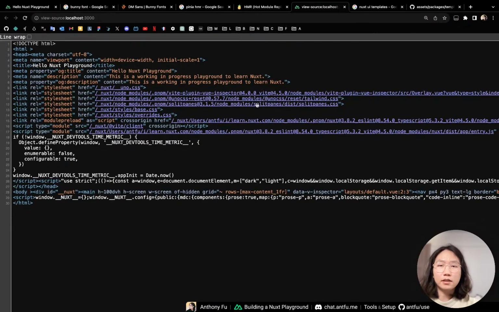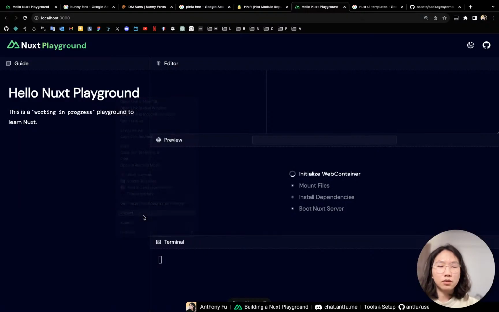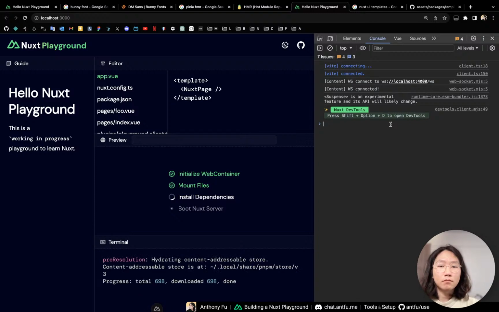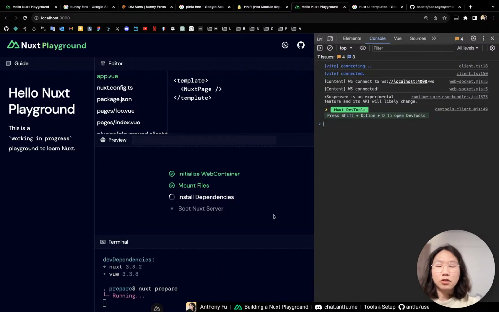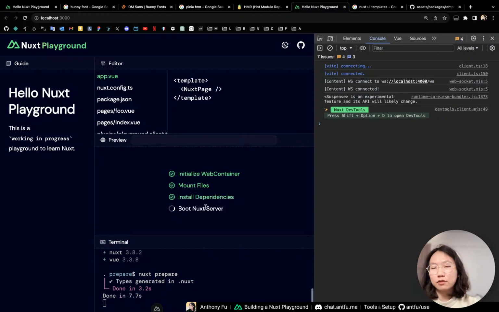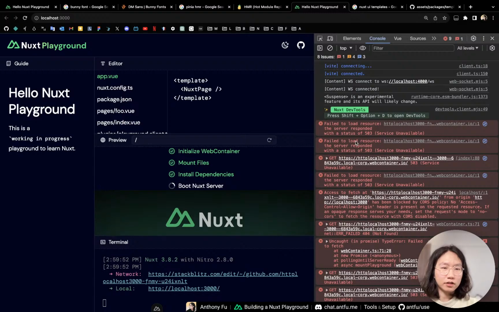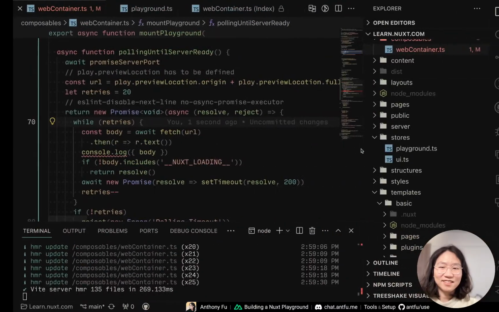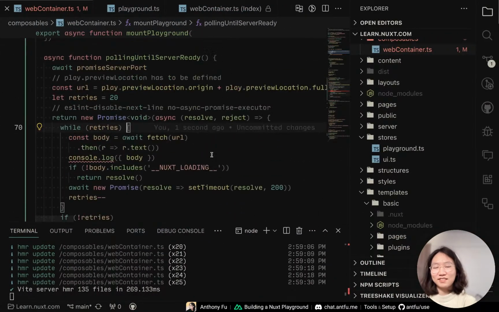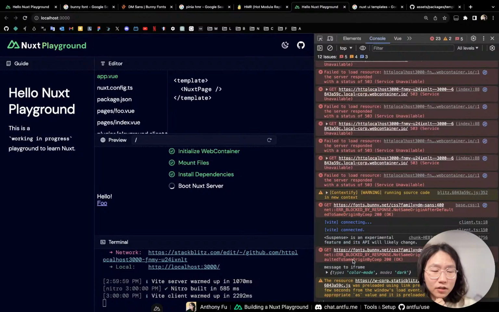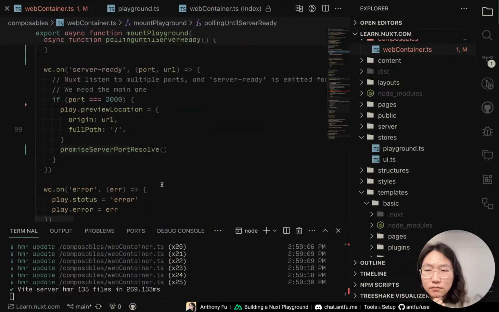So basically let's go to the playground to see. So we have inspect here. Ideally it shouldn't show the loading server, and it should show the body. Okay, it's not working. Okay, let me try. So here retries. Do we have a body? No, we don't have a body.